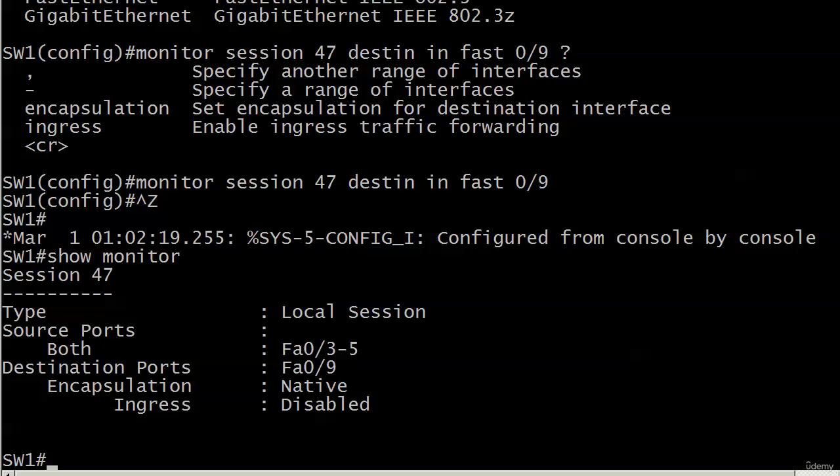And it's going to give you the information. It's going to tell you your session number, what type it is. You can see here it even defines a local session. Source ports are Fast Ethernet 0/3 through 5. Shows you your destination port. Encapsulation and ingress we're not concerned about right now. We're mostly concerned about the information there at the top. And that is it for local SPAN.